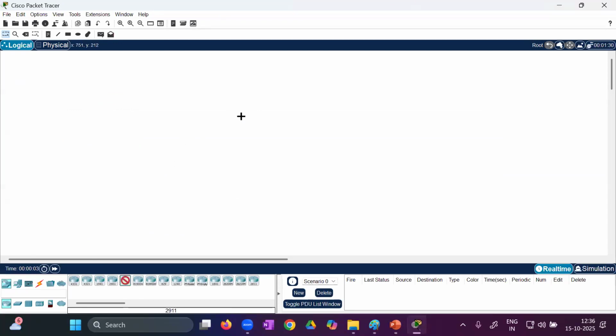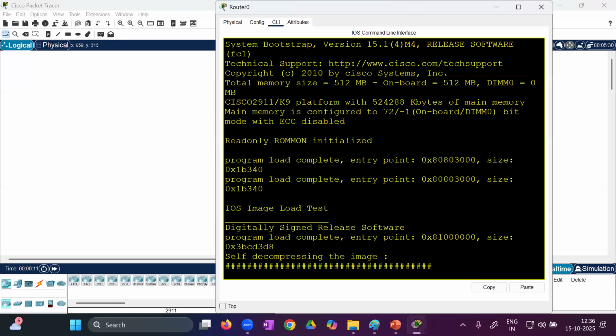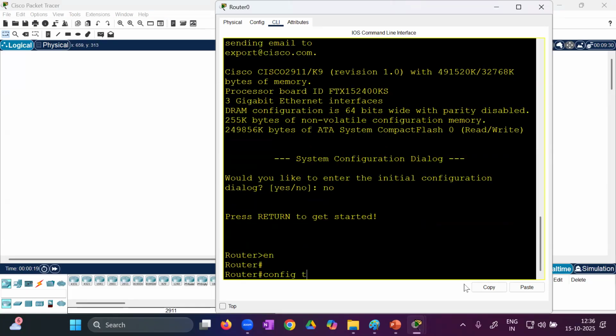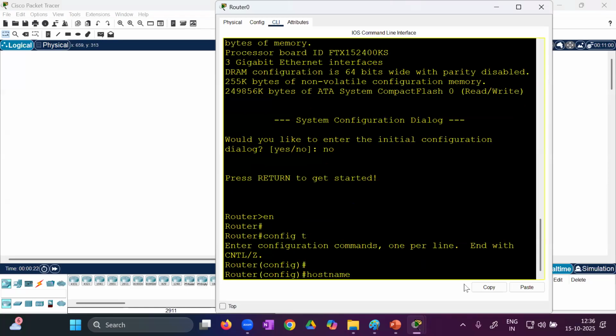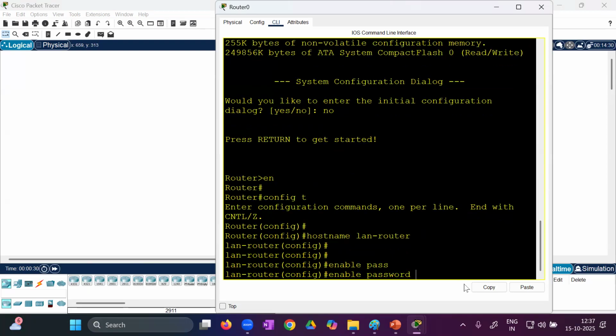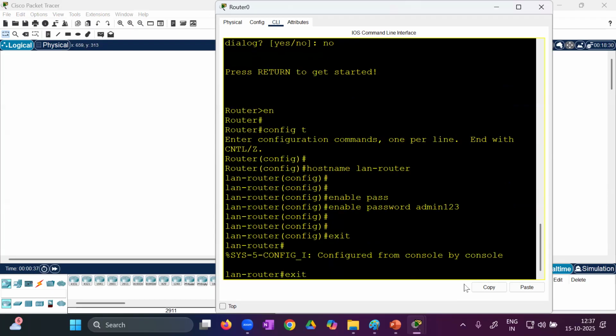They have to take one router, come to this router, then come to CLI. Give no, enable, config space T, and give a host name. Let's say LAN router. Okay, I will give an enable password here: admin 123. Give exit, give exit. No, and we will save this password, WR.